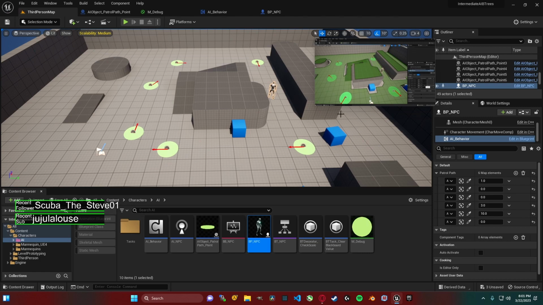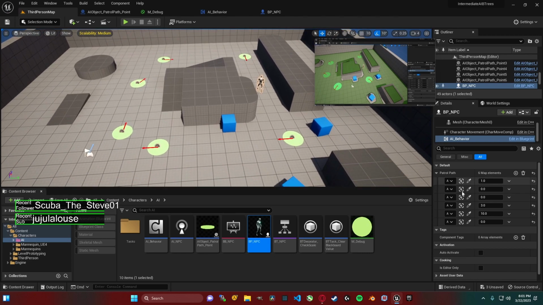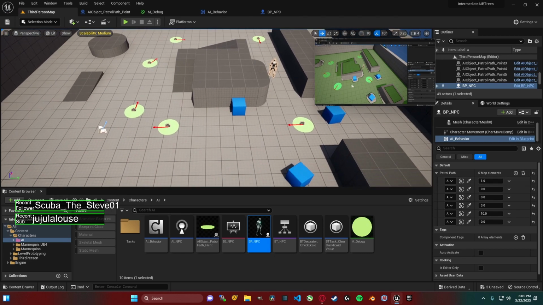And maybe 3 for the last one. I wonder if we could have a thing where if we set it, it changes the color, so it'll be waiting at each one of those points. Because that is a little confusing. And the next thing we do is go to the behavior tree.